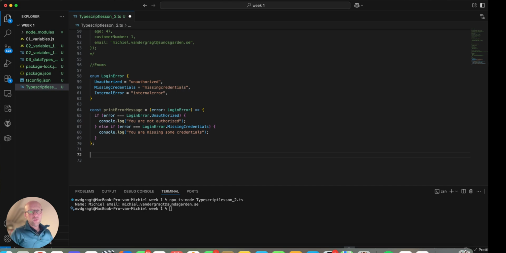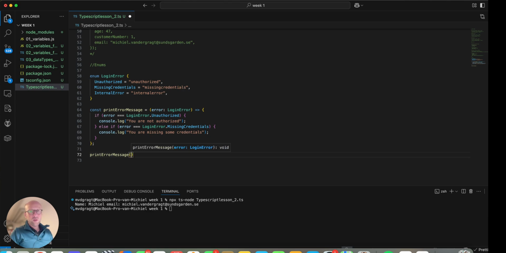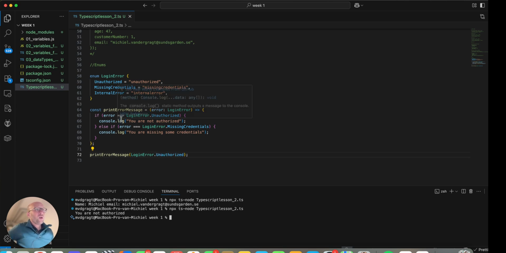Let's try this out now. So we say print error message, and we can send in login error dot unauthorized. Let's see what happens. It says here, you are not authorized. So it's typing something for me. Yeah?